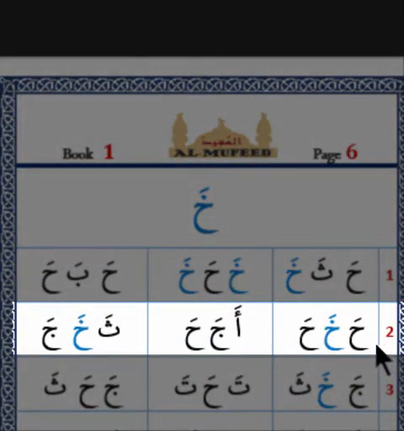Second line. Ha, kha. Ha, ha, kha. Ha. A, ja, ha. Fa, kha. Ja, fa, kha. Ja.